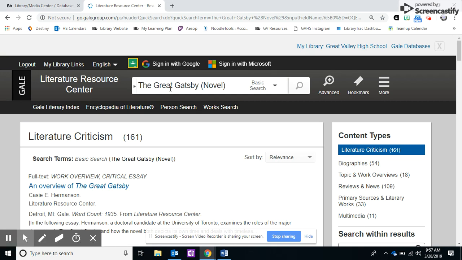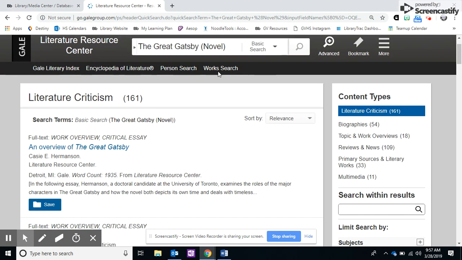You want your first search on any database to always be very simple. Start broad. The Great Gatsby. Don't type in your thesis or a bunch of extra words yet. Just The Great Gatsby. And you can see that this database has given us 161 results. That means it has 161 literary criticisms that mention The Great Gatsby. That is too many results, so we do want to narrow this down.